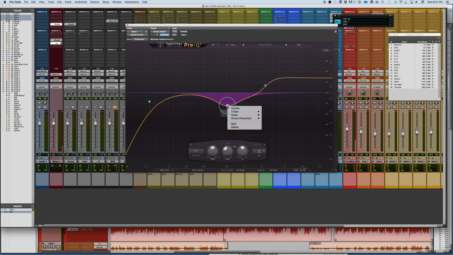And then the right-clicking or control-clicking will give you all of the individual controls if you don't want to work them from down here. So loads of stuff just on that end, so you can just see that.